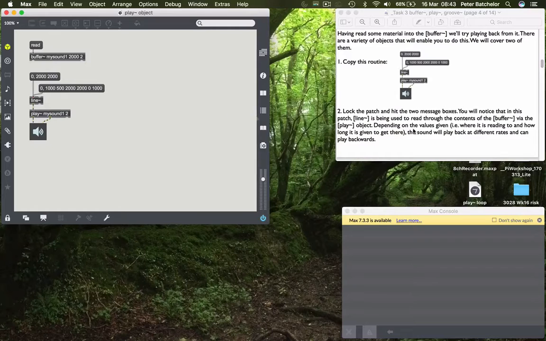So the next thing it says is, depending on the values given, i.e. where line is reading from and to, and how long it's been given to get there, the sound can play back at different rates and can play backwards. So in this message box, it tells the line object to read through play from 0 to 1000 milliseconds over 500 milliseconds. So it'll read through the first second at double speed, because it's been given half the amount of time to cover that amount of time.